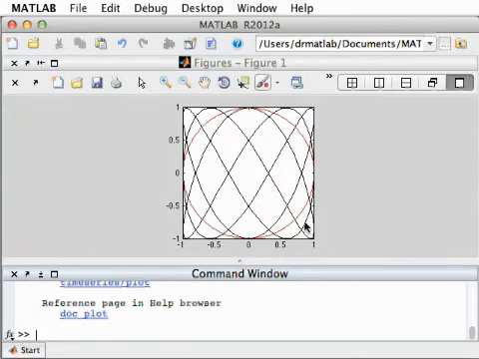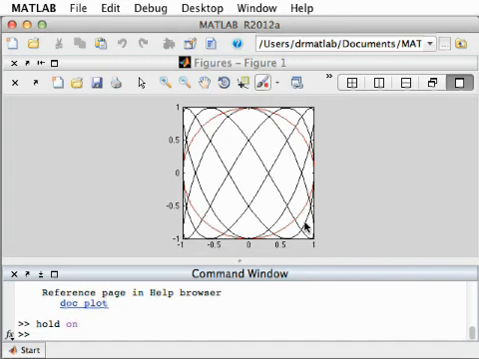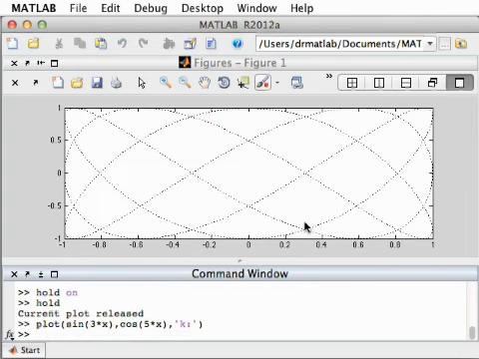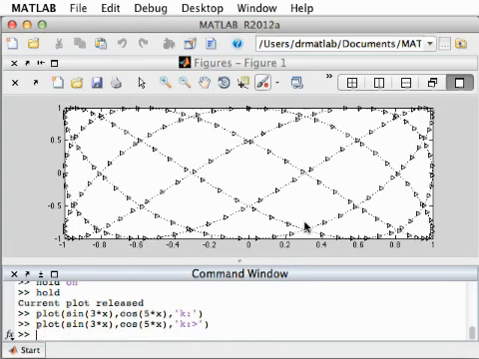First I'll turn off the hold. So here, now I've turned off the hold. And now I'm going to plot this with this type of line style. So that's the dotted line style. And the marker is going to be this right pointing triangle.